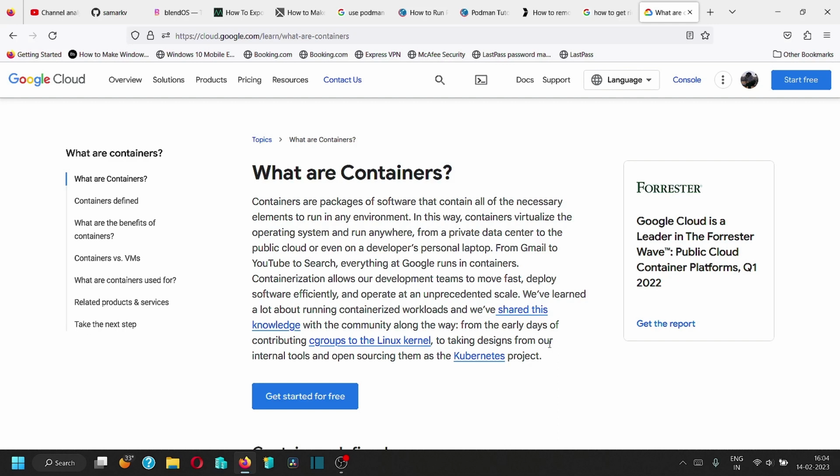We learned a lot about running containerized workloads, and we have shared this knowledge with the community along the way, from the early days of contributing C groups to the Linux kernel to taking designs from our internal tools and open sourcing them as the Kubernetes project. So Kubernetes is a container project. Maybe in the future we will do a video series on Kubernetes, but right now we are trying to learn what containers are in short.